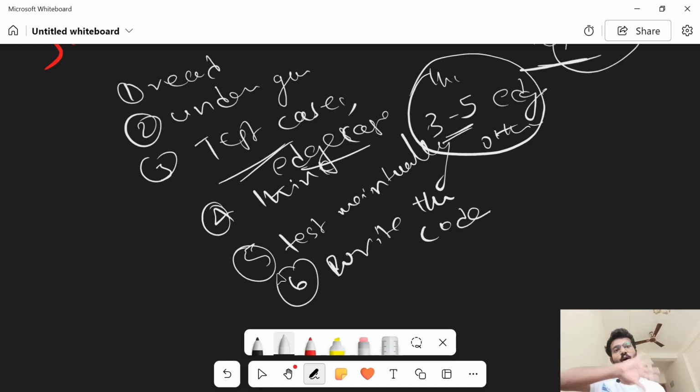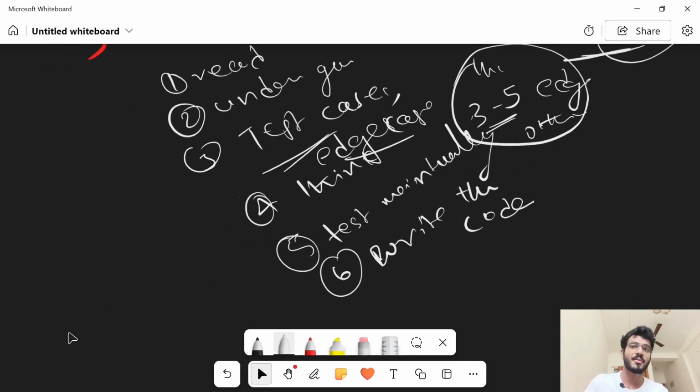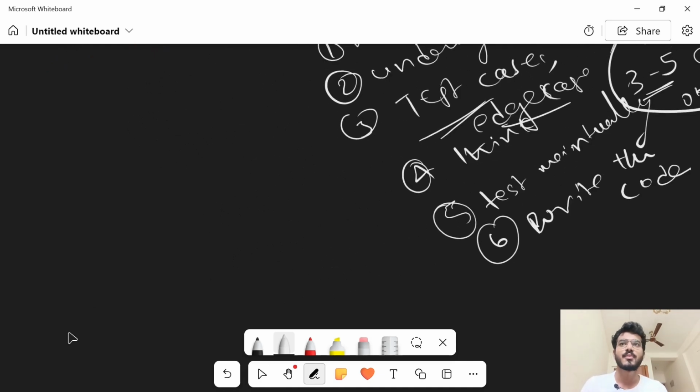You're getting it, right? This is how you are going to do that. Here what we are doing is we are having the test cases first, not after writing the code. We have the test cases first, later we have the code. This is the way we have to do it. So this will be useful for the coding approach.